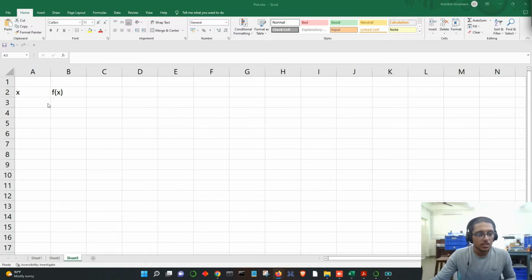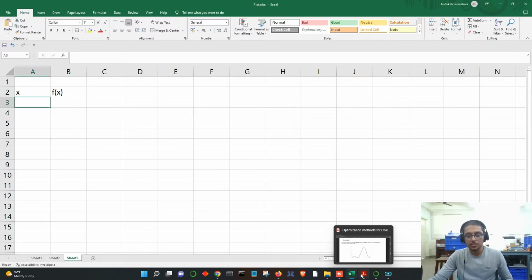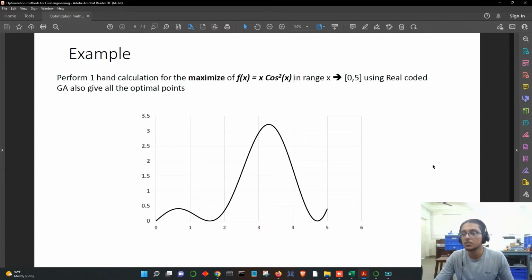Thanks. So we have a function. Let me just show the function again so that you can also work it out by hand with me. We have the function x into cos square x, and we will do one or two iterations for this optimization using the genetic algorithm and the real coded method. The range is from 0 to 5, and the function is always positive in this range, and we have to do maximization.